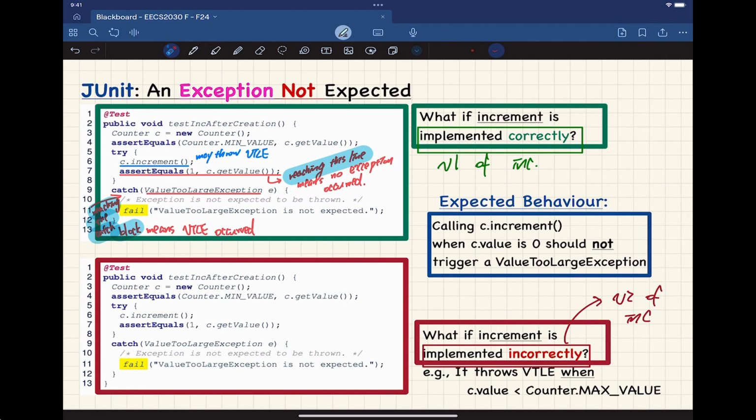So now that's why you see the expected behavior in this case: calling increment when the value is the minimum should not trigger a value too large exception. That'll be the expected behavior. We do not expect any exception to occur. So what does it really mean for the implementation to be correct? Correct simply means no value too large exception is thrown from this method call. That'll be the correct implementation, in which case the test should pass.